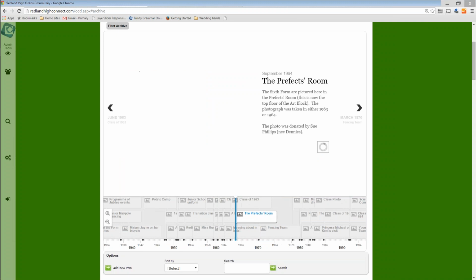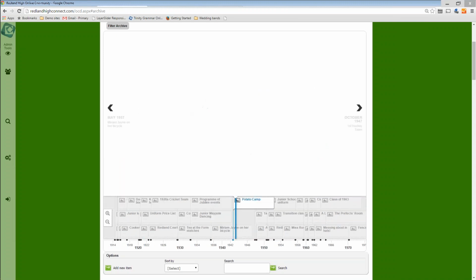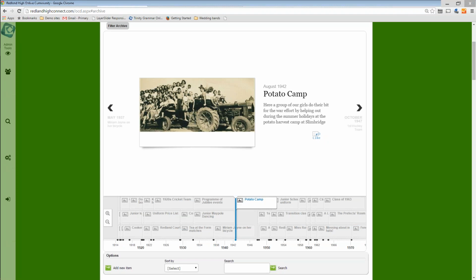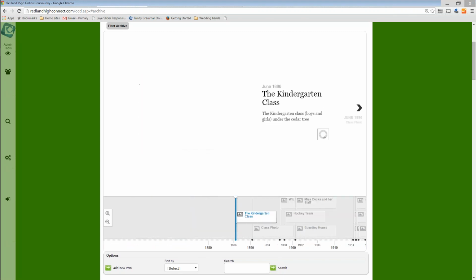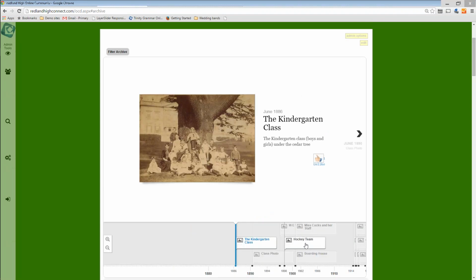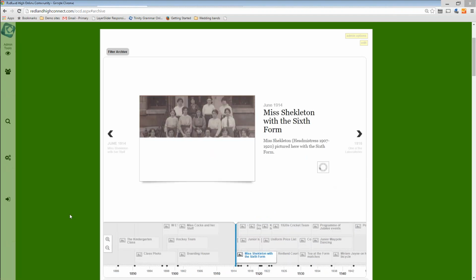We can come back and they've got the prefects room in 1964. They've got Potato Camp, which I'm not sure exactly what that's about, but that's in 1942, and gym lessons in 1915, going back to the first photo they've got here, which is the kindergarten class of 1886. So again, it's just a matter of selecting which items you'd like to make available and upload to the timeline.